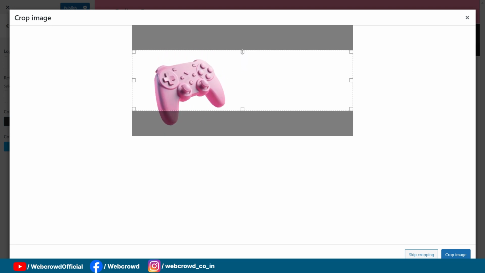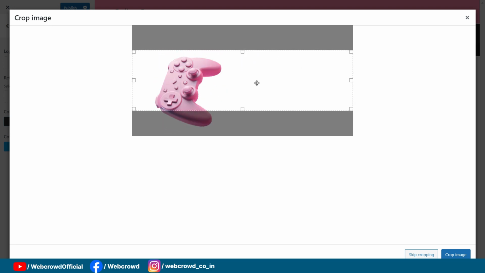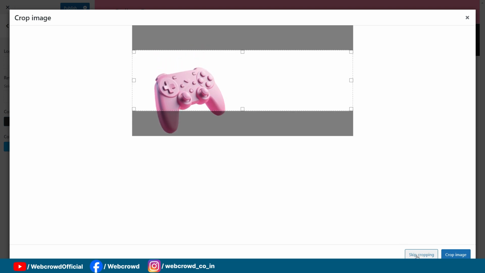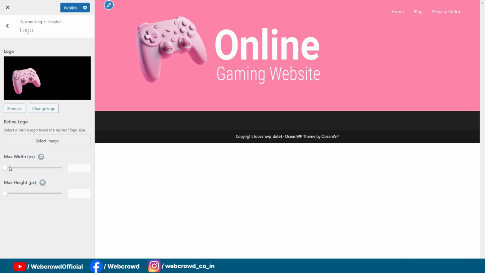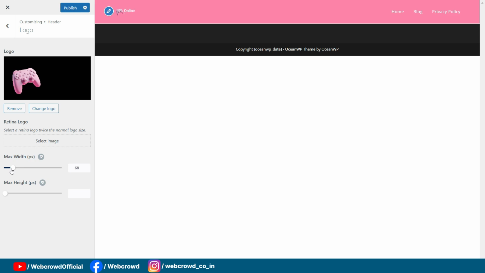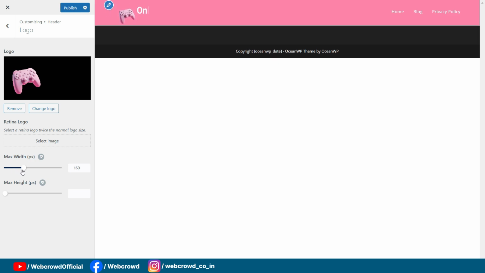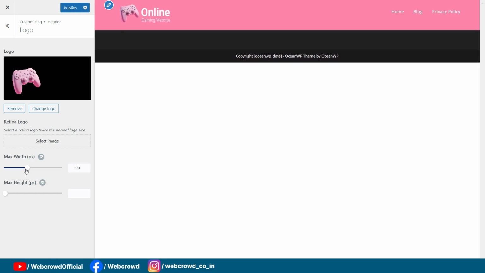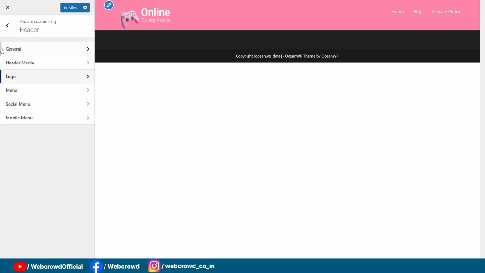So here we have our logo. If you skip this crop, if you crop this logo, then it will not animate. So you have to always skip the cropping. Now change the size of the logo. So we are almost done with the header part of the website.